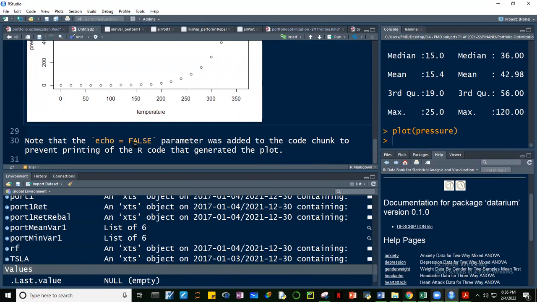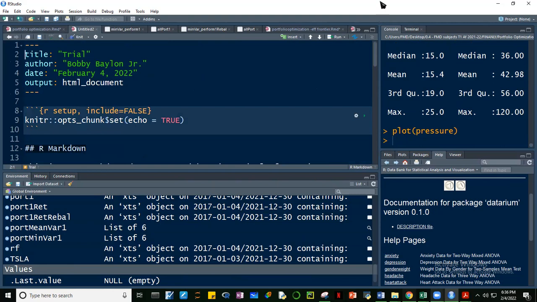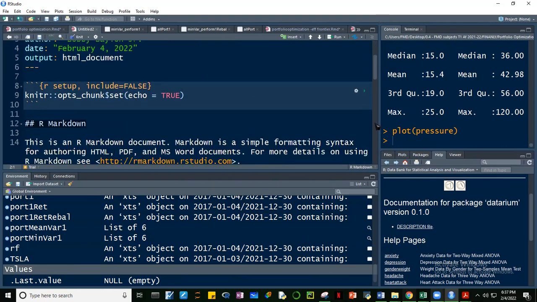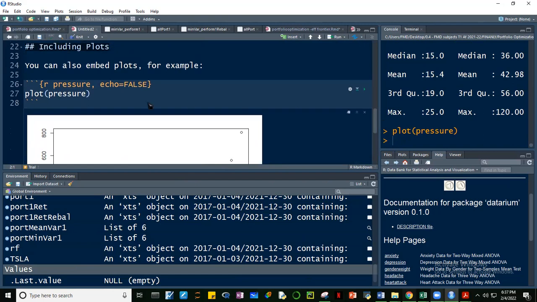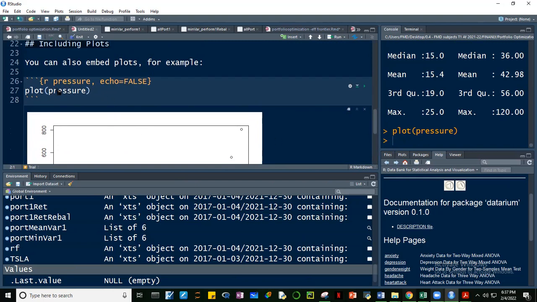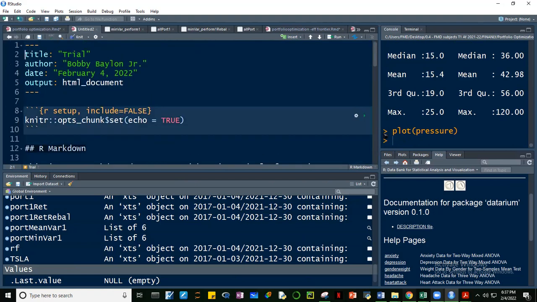Echo is equal to false here. Note that the echo equals false parameter was added to the code chunk to prevent printing of the R code that generated the plot. For the plot here, pressure, echo equals false, which means that it will not print this code, the plot pressure. So just a simple example.